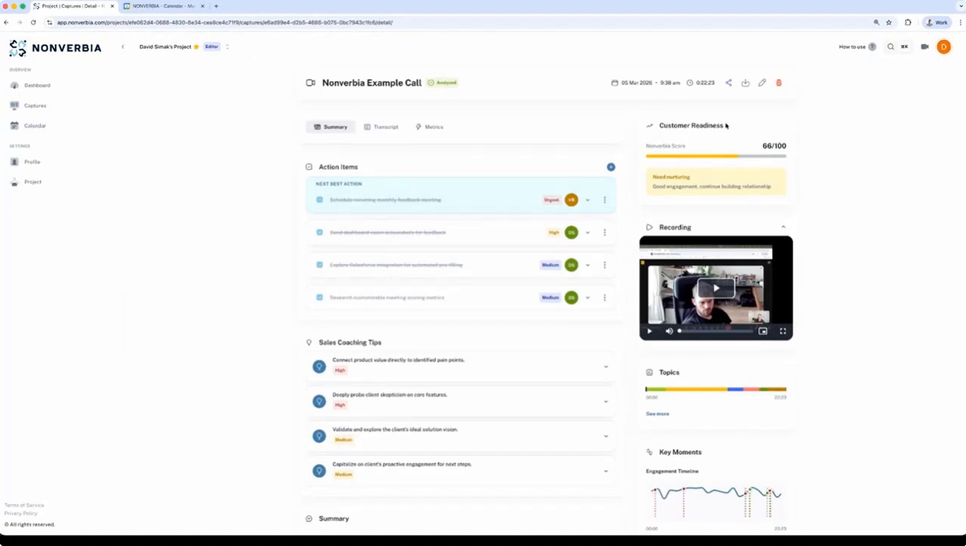When you go into a single capture, you will see the summary page here, where in the top right corner you can see the Nonverbia score. So whether the customer is ready or not to buy from you and how ready they are to make the next step. You will see the action items. So what is the best next action to move this deal forward?